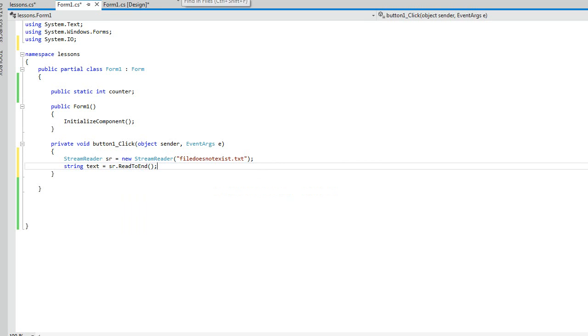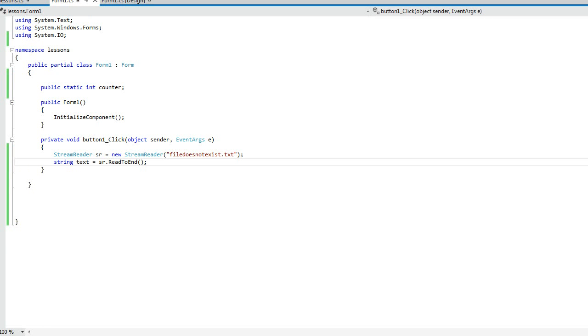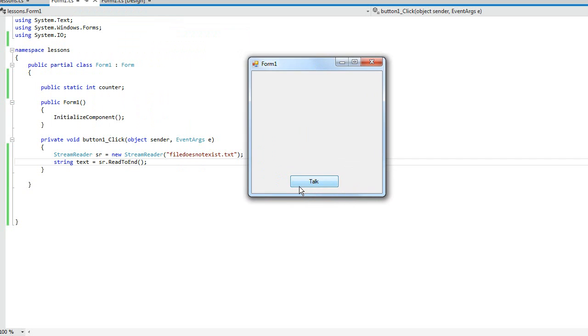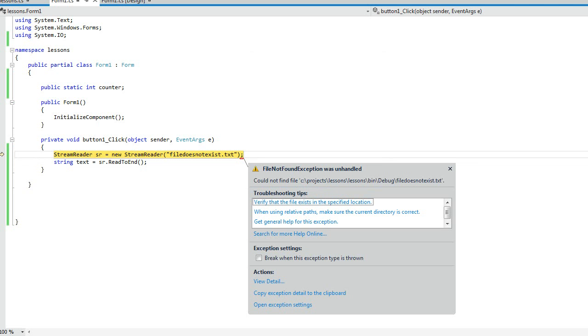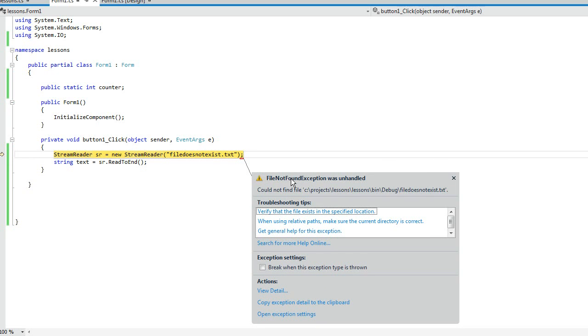So let's go ahead and take a look at that. Okay, so we're going to click this button here, and it's going to throw an error for us. Okay, just took it a second. Okay, the exception is: FileNotFoundException was unhandled. So basically it couldn't find the file, just exactly like we were thinking.